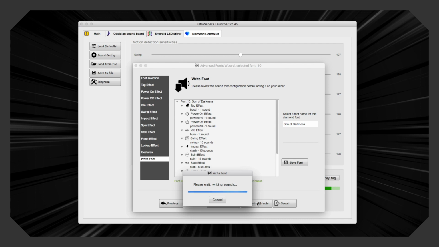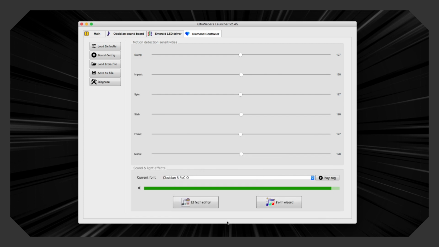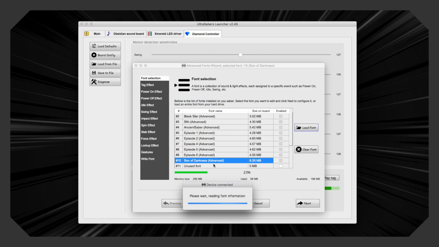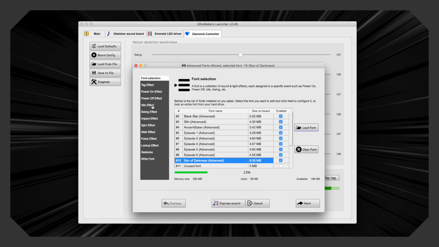I have everything pretty much full in terms of the maximum amount of sounds that you can apply to effects and the whole font in general, so it takes a little bit of time to write all that to the board. Okay, it looks like everything was written successfully. So we will select Son of Darkness and go through everything that is included. Then, when we're done, we'll go through all of the effects that are not included by default.